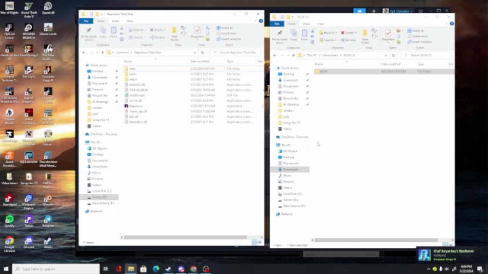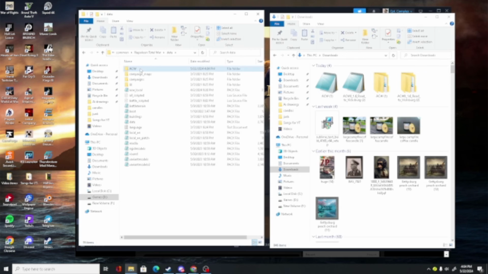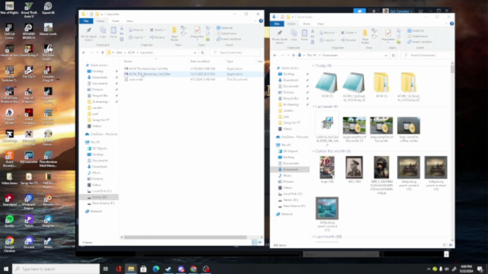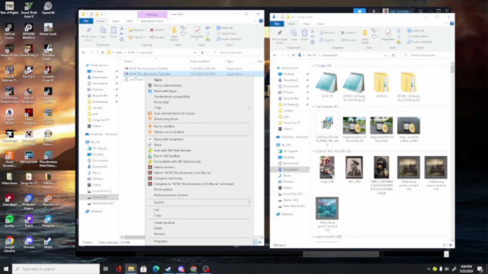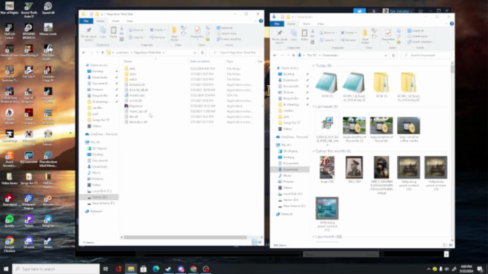You can uninstall or delete all of the other folders you have there. Those are just duplicates. But in our data, we're going to open our data, go into ACW, go into Launcher, and you want the second option. That's going to be the one with the underlines. You're going to right click it and copy it. After you've copied it, you can navigate back out into the main Napoleon folder and right click paste.